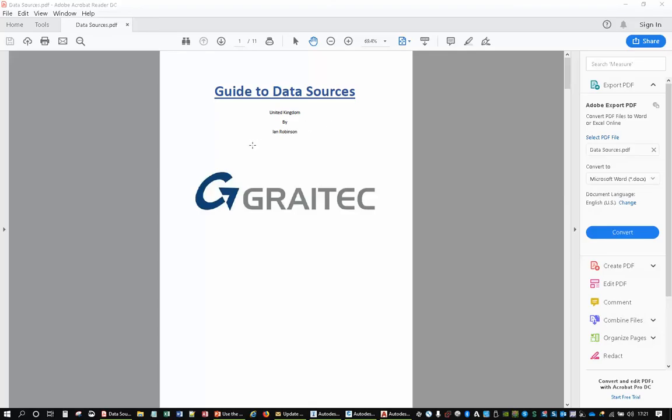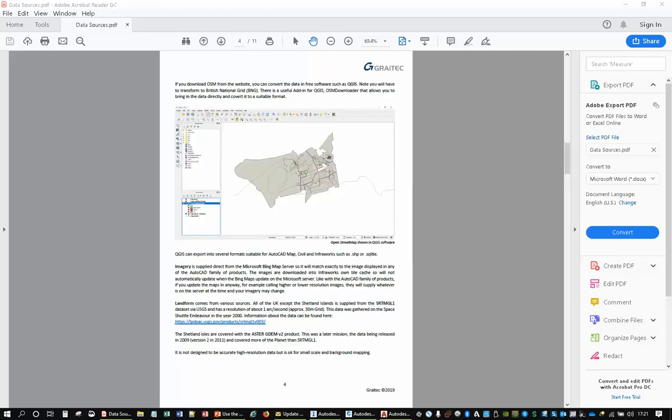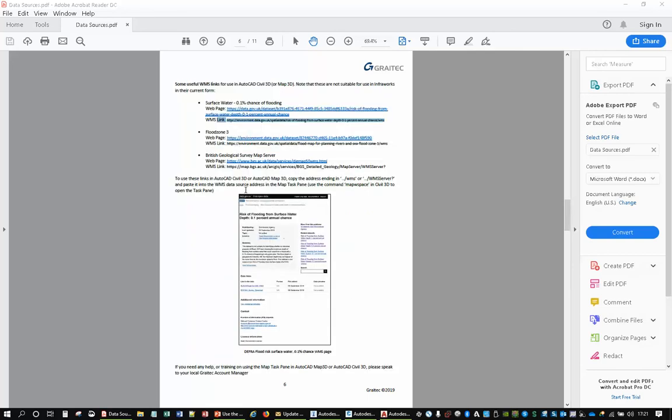So here's a document that I've produced that is available on our website, which allows you to understand data. I'll be doing a presentation on this later on, so it's a bit of a preview of that. If we were to go to data.gov.uk, or environment.data.gov.uk is the shortcut straight to the Environment Agency, you can see that we've got flood zone 3, flood zone 4, we've got LiDAR data, and we've also got web mapping services here. So you can see there we've got surface water, 0.1% chance of flooding.